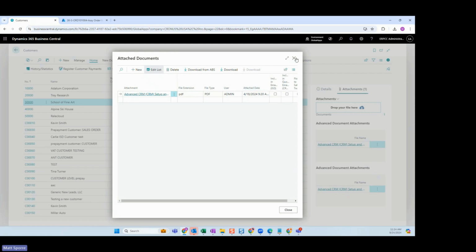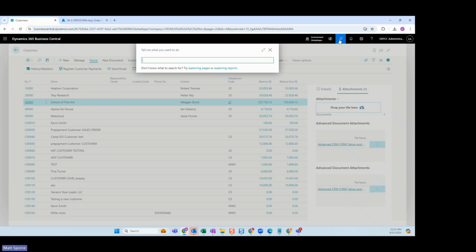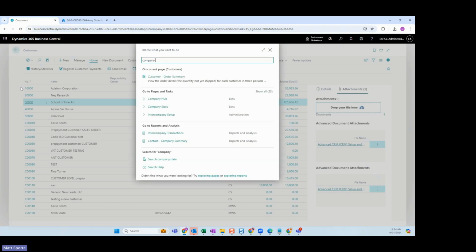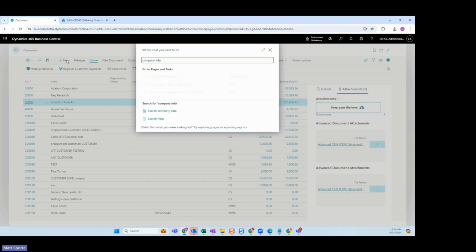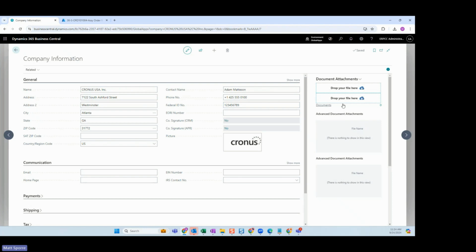Yep, perfect. And then really the last thing to call out here, one place in BC that doesn't allow file attachments, but we've added it, is on the company information page. So think of this as just like things that might historically be in a storage or a file cabinet somewhere, but just general overall company records that you might want to save down. You can drag and drop those and save it against this company information record here.